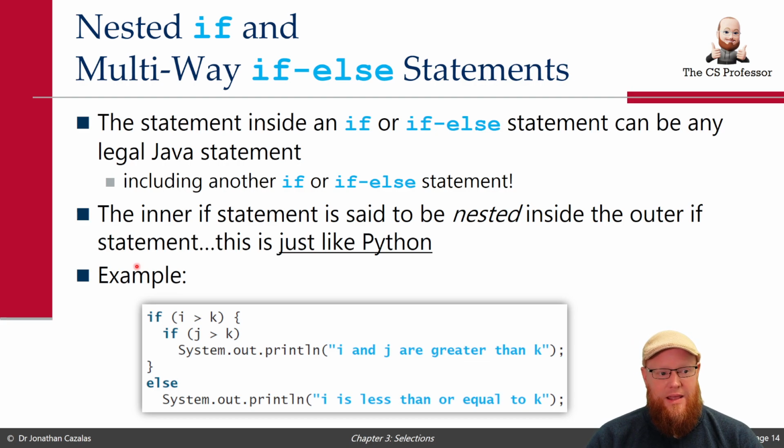Now we're at nested if-else statements, as well as multi-way if-else statements. As you know from Python, what can go inside an if statement or what can go inside an else statement? Any legal statement, which includes another if-else statement. So we've seen before in Python that we can have an if, and inside that if, we can have another if-else, and then inside that if or that else, we can have another if-else, and this can just keep going and going and going. That inner statement is said to be nested inside the outer if statement, and this is just like Python.